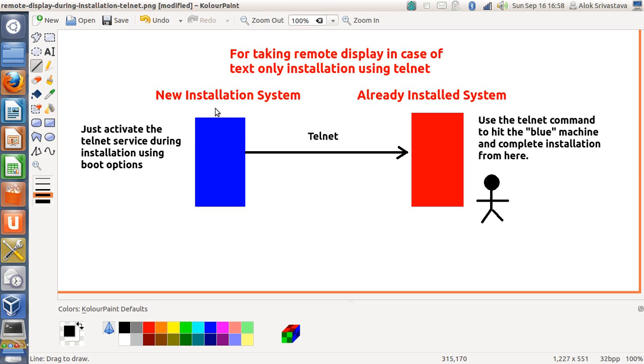is start the installation here via CD, DVD or PXE, and then move out, come here, and complete the rest of the installation from here. I'll just activate the normal installation and come here. So how can I do this? I can use the Telnet command to take the whole interface of the installing machine on the already installed machine.